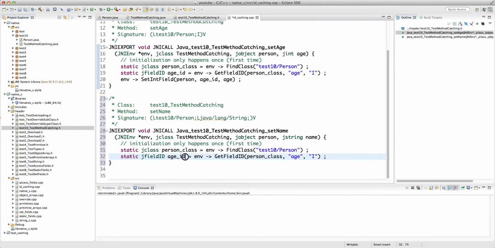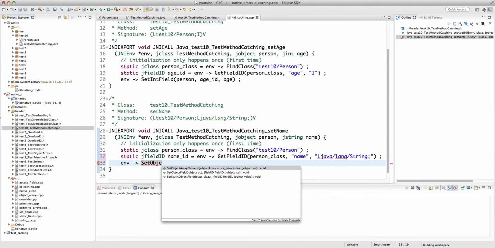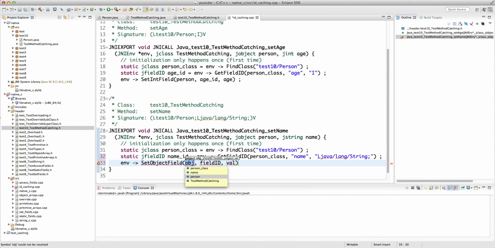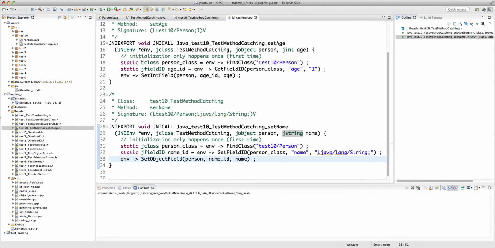So here we basically get the name ID, name, and it's a string. So L semicolon java/lang/String. And then we ask the JVM to set the name, basically set object field. Set object field. The JObject is the person, the field ID is name ID, the value is a JObject. In this case, it's a JString, which is name. Okay. So again, I'm going to remove the static ones.